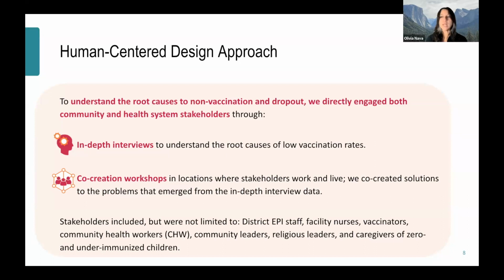But then we quickly synthesized and took insights from that data collection process. In that same period, we went and did co-creation workshops in the locations where our stakeholders live and work. So they weren't in the capitals and the city centers, but actually out in the districts and wards, where communities are most facing these issues. And we co-created solutions to the problems that had emerged through that data collection.